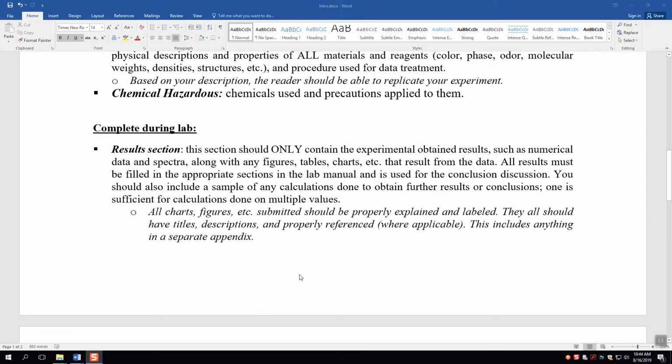All right, what are you going to do during the lab? You're going to complete the results section of the experiment. You may collect a spectra, you may take a picture of something, you may calculate an RF in the case of TLC, and the lab manual actually has spaces for you to write in some data that you collect during the lab. So this is basically what you're going to do during the lab.